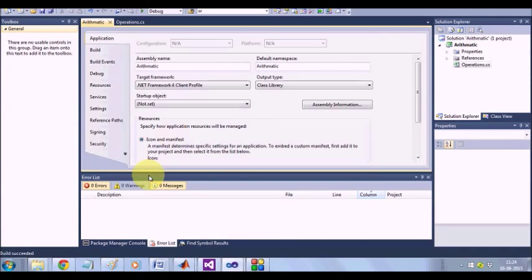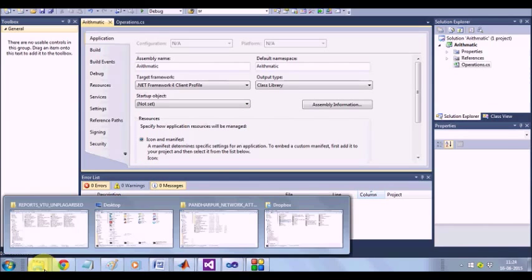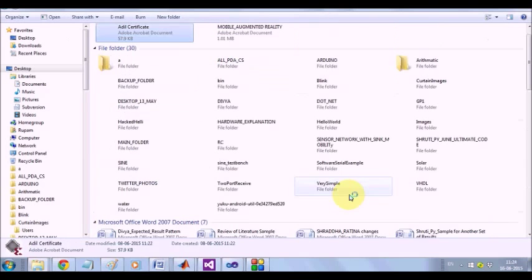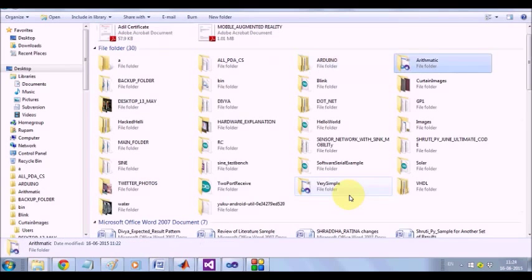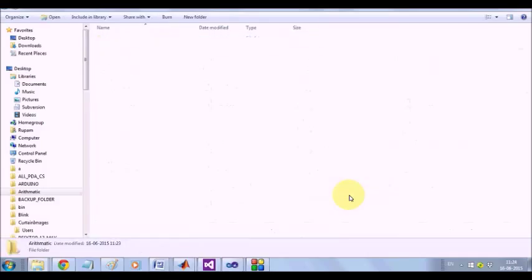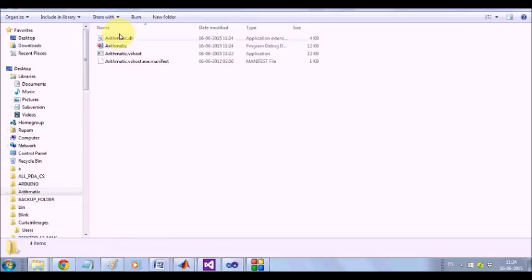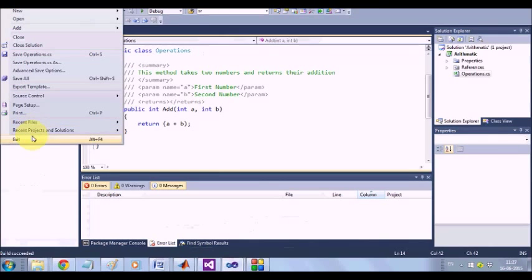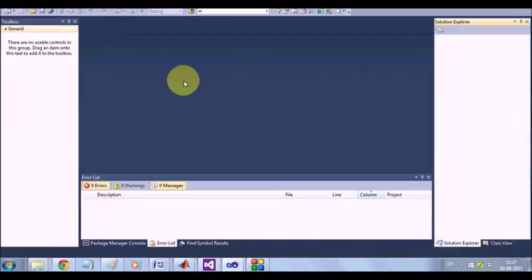Once you build the project, what exactly happens is, in your bin debug folder a library will be created by the name arithmetic.dll. Now you have your code ready. You do not have to write the same code ever again.